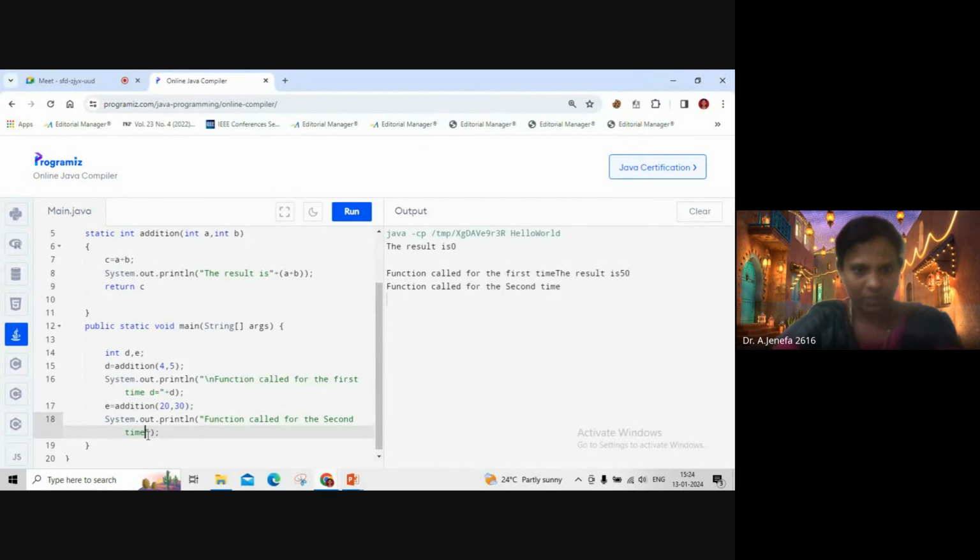Okay. So this 50 will be assigned to the variable E. For the second time, when you call the function, we are passing the values 20 and 30, and those values will be added and assigned to the variable C. After adding the values of A and B, we are just returning the C value. When this value C is returned from the function definition to the function calling, that value will be assigned to the variable E. When you print it, you'll have that E value.